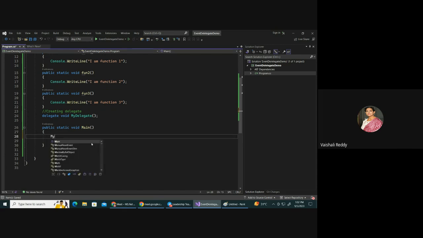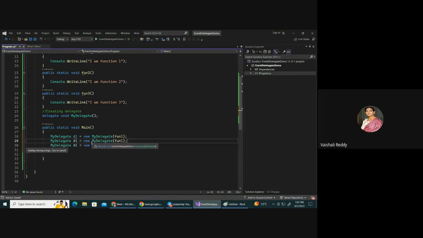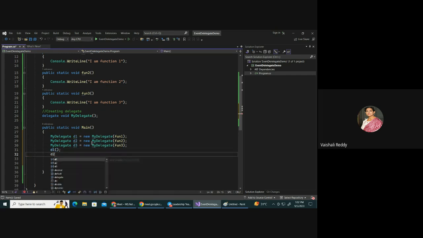Now create the object of my delegate. My delegate d1 is equal to new my delegate, and when you create the object, you can pass like this. What do you understand from this line? d1 is going to store the address of fun1. Let's create the next one also. Now I can go ahead and call d1. I can go ahead and call d2.